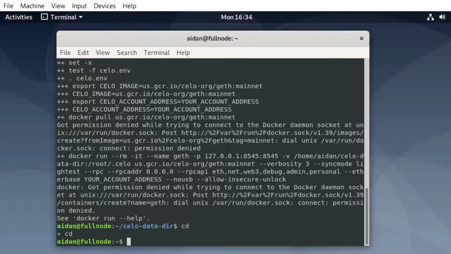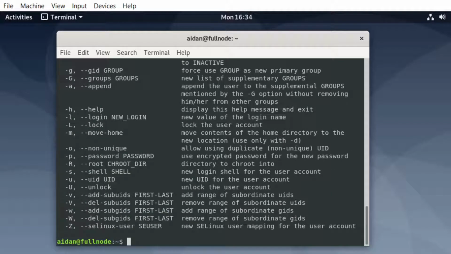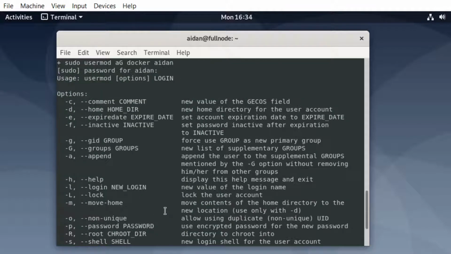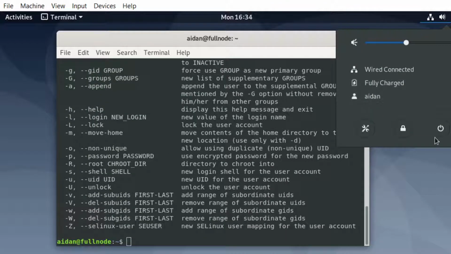Cd and sudo usermod -aG docker, and then my username. Okay. Now let's restart the virtual machine.